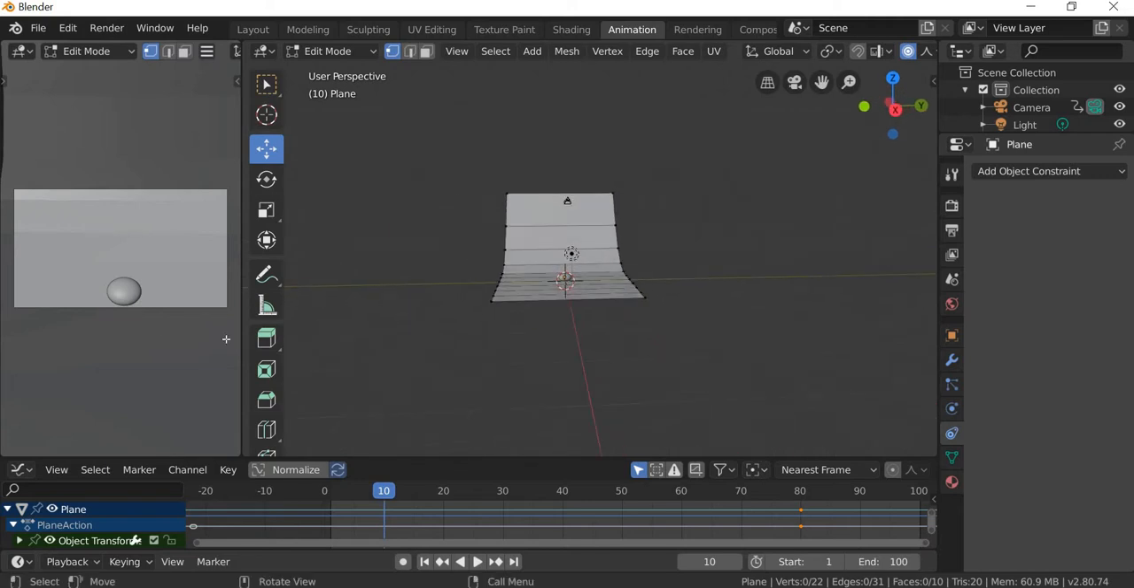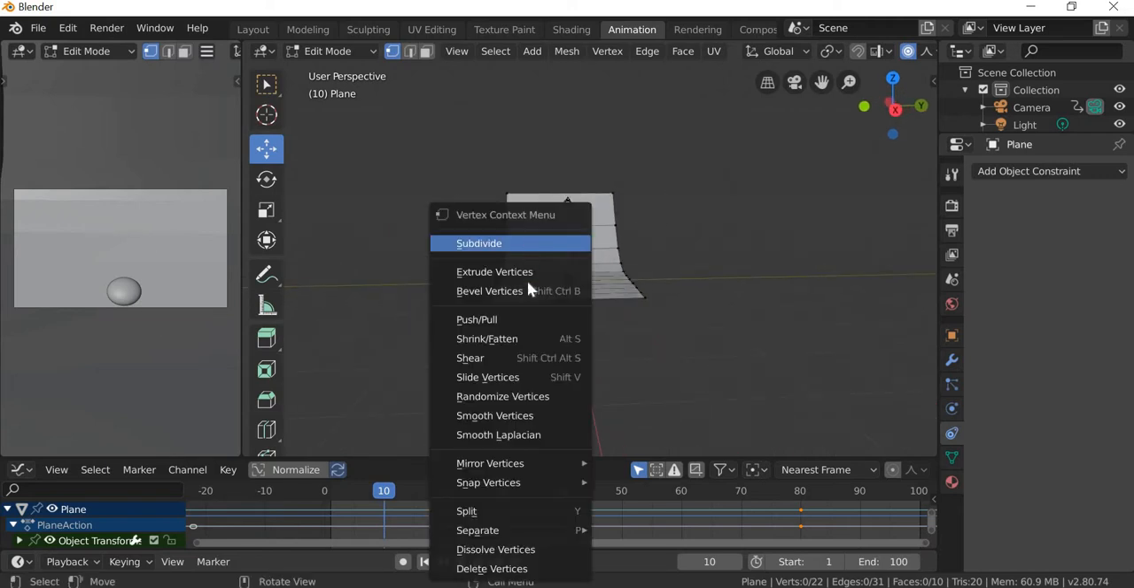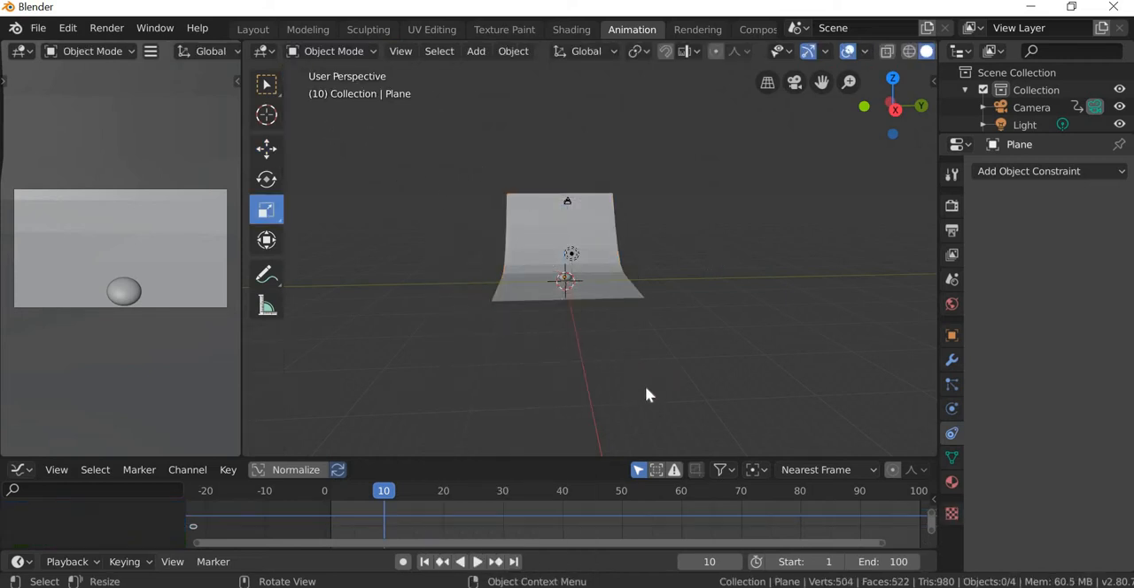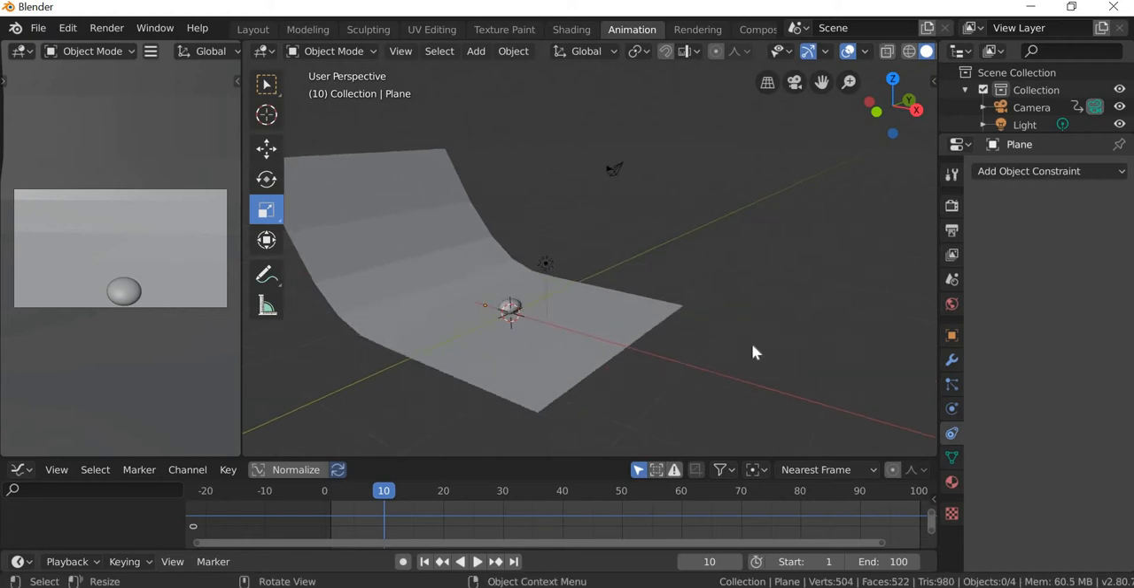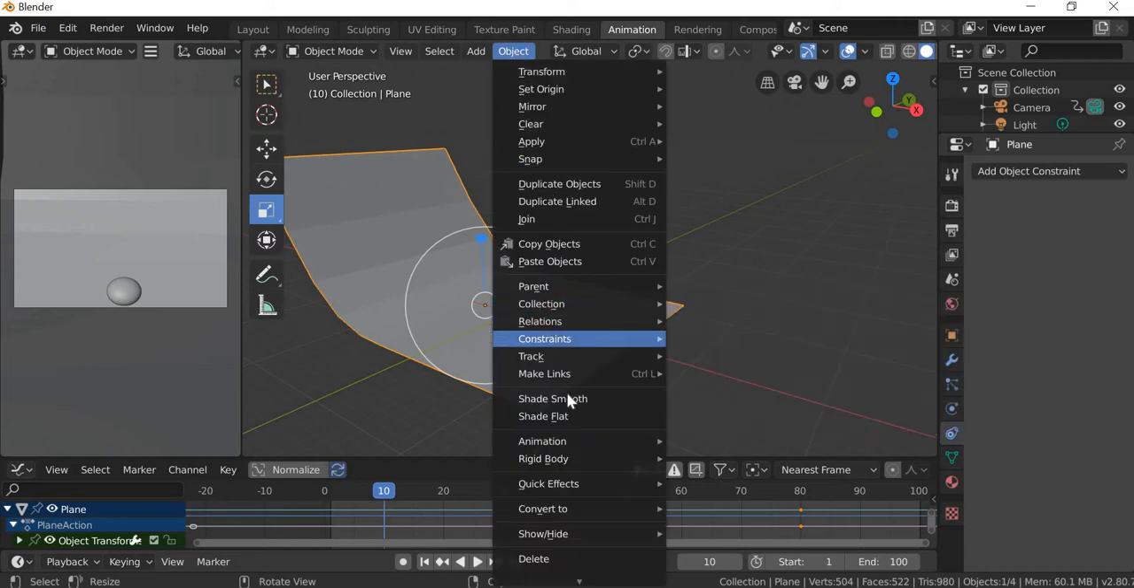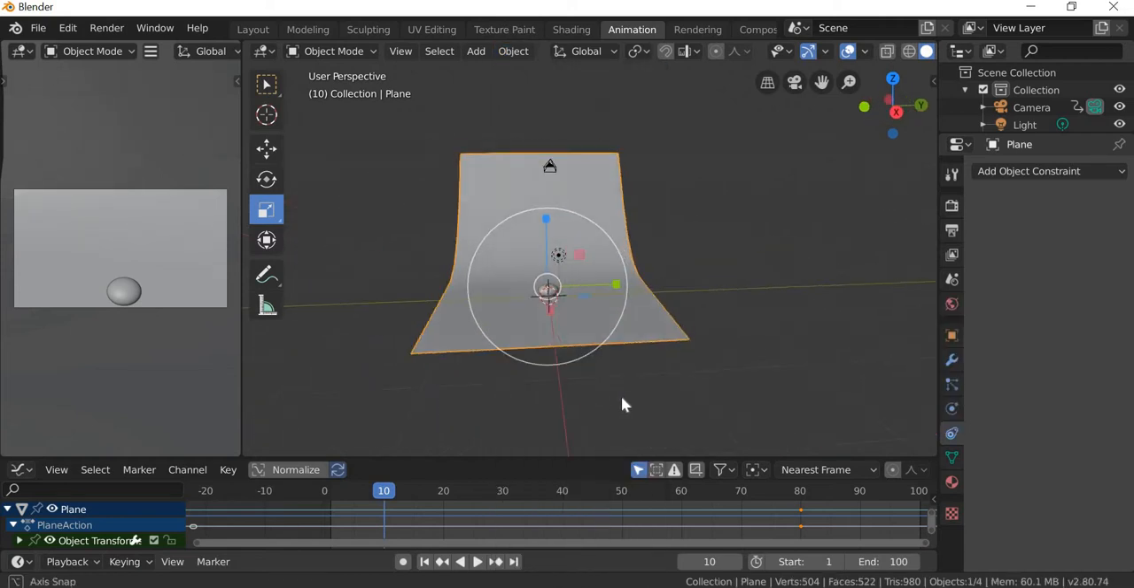Okay, and that way you don't have to make it too big and still have a plain background. Alright, so we'll select the object, go to object and make it smooth shaded.